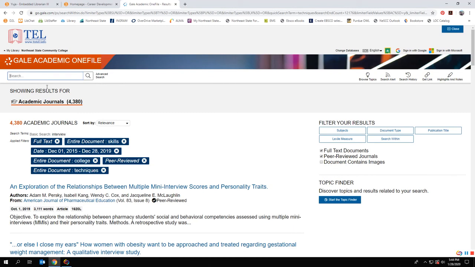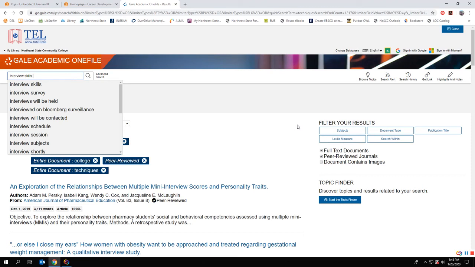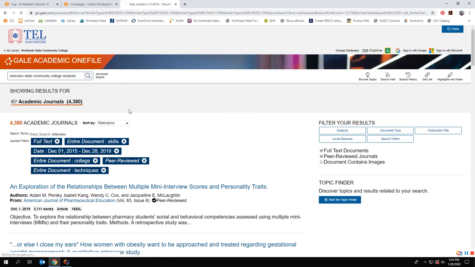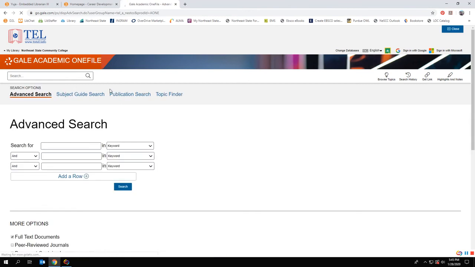So we're going to go back, actually, and try a different search. So hold on. You can go up here, and let's see. Interview, skills, community college students. Now let's see what comes up when we search for this. And this is a big long phrase. Oof, still too many. One thing you can also do is an advanced search. And what this does is separate things out. So instead of looking for just all the words in that long phrase, you can do this.